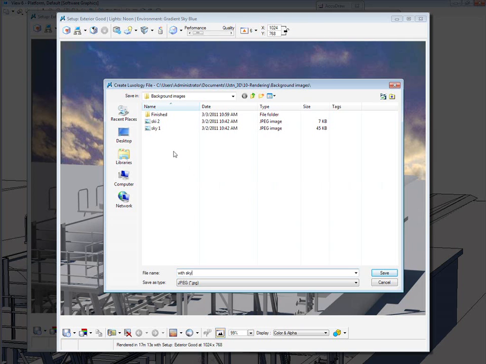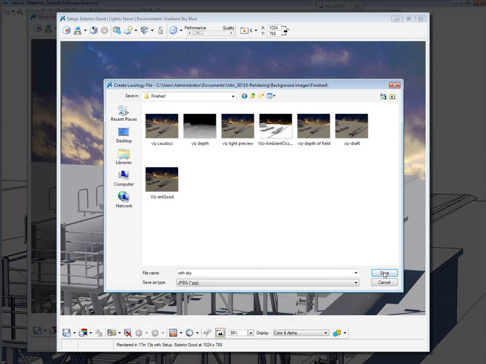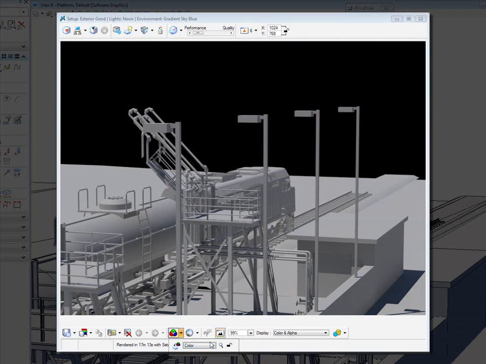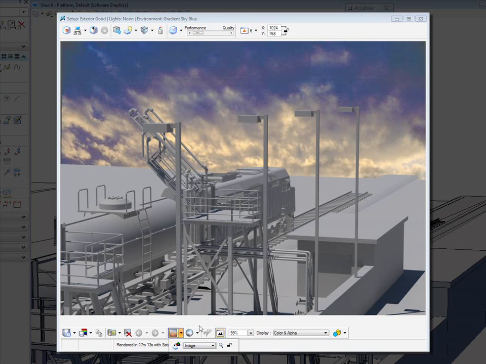With Sky. We'll come into our finished folder here. You can save all the image layers to file as well, individual rendered layers. Coming across here, you can see and set the Luxology rendering history folder. You can obviously delete a rendered image, and then the next one is the background image. We're going to click on here, and what we can do in here is click on image. We can say color, and we can change the background image for our own needs.